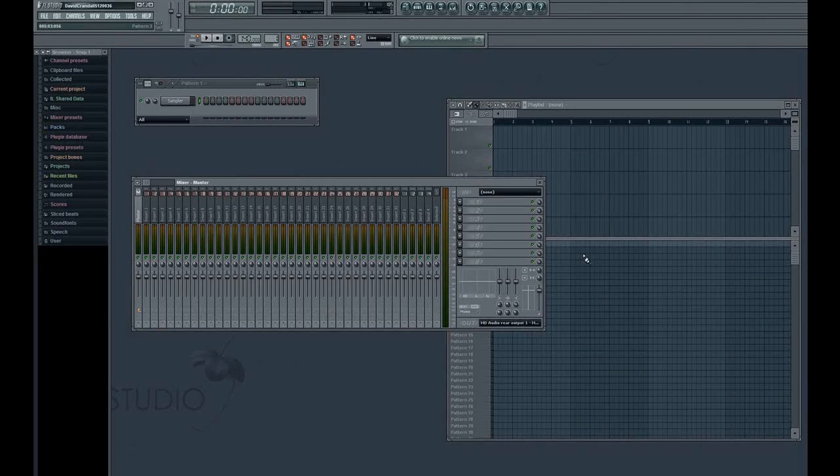Today I'm going to show you how to record audio straight into FL Studio. But before I go on with that, I want to let you know that I'm using Fruity Loops Studio 8 Producer Edition. So if you don't have that version, some of the features that are seen in this tutorial may not be available for you.